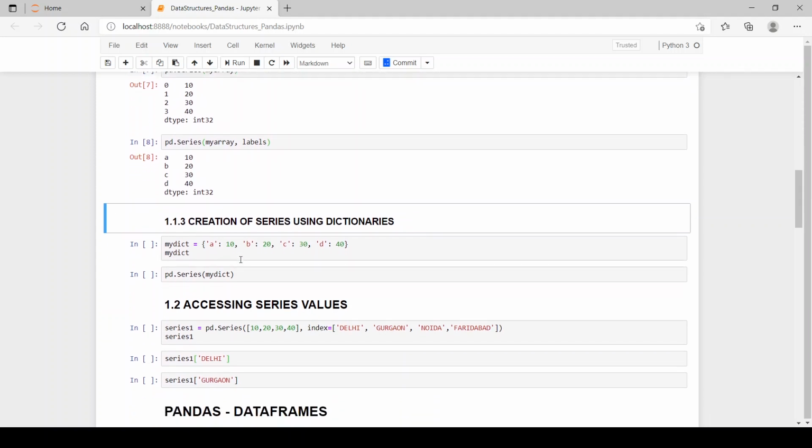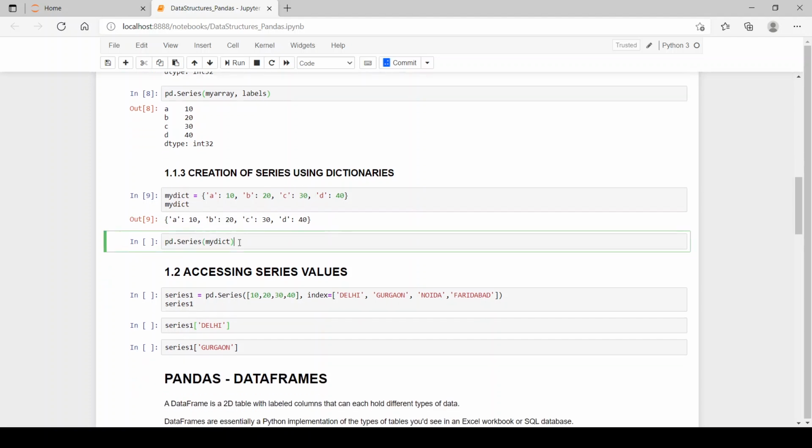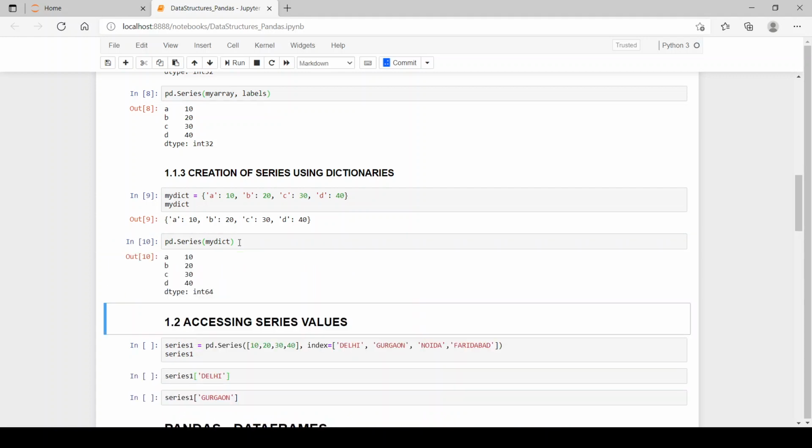Now let's see how to create series using dictionaries. So we all know a dictionary is a key value pair set. I have created a dictionary named my dictionary which has keys as abcd and values as 10, 20, 30, 40. Now what pd.Series does is it uses the keys as indices and the values of those keys as the data in the series. So you can see abcd are now the indices and 10, 20, 30, 40 is the data.